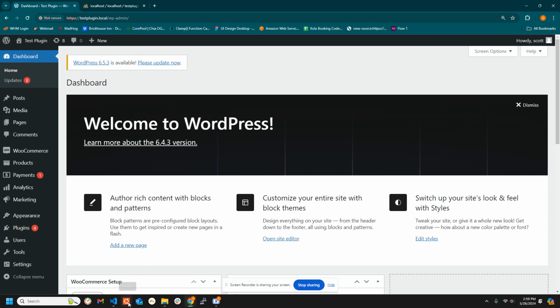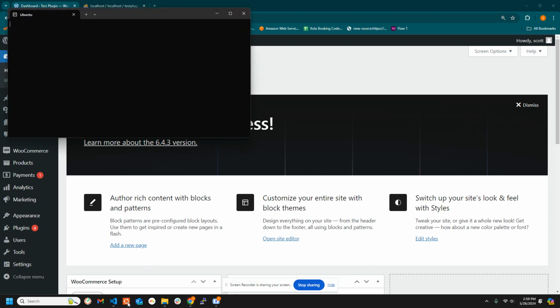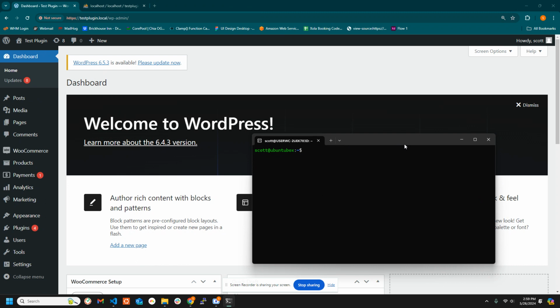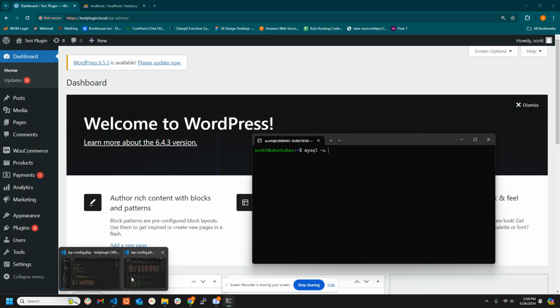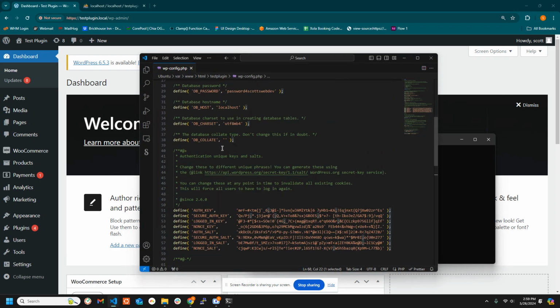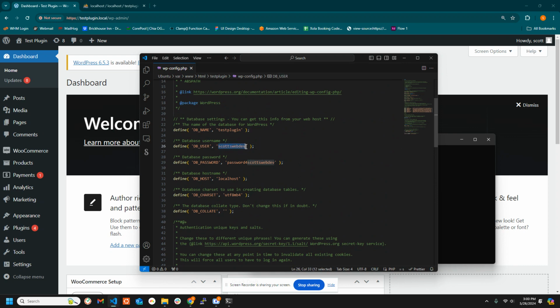But you're going to want to log into your server through SSH. I have mine locally, or if you have a control panel and it has SSH functionality in it, you'll do that. So the process is very similar to where we did it through PHPMyAdmin. What you're going to type, and I'll put this in the description, is mysql -u, and then the username for the database that you saw in wp-config. The DB user is Scott's Web Dev.